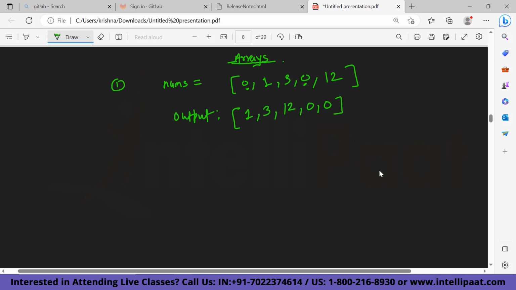So let us consider an array, say the array name is nums, and we have these elements: 0, 1, 3, 0, 12. What kind of output we are expecting here is that all the zeros, like this one and this one, should be shifted to the right end. So our answer will become something like this. So this is our required output.